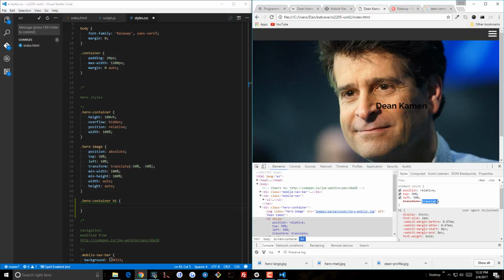Yeah, I was gonna say normally I would just do the top 50, left 50, and then do the transform translate to achieve this. I might have been thinking about a different strategy to center that heading. Why it wouldn't be centered there, I'm not too sure. Oh, absolute. I had position relative, right?